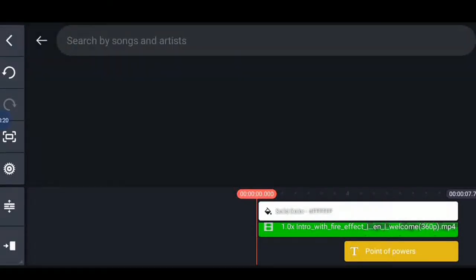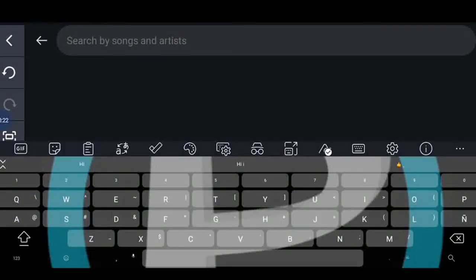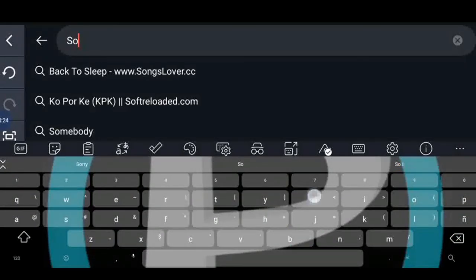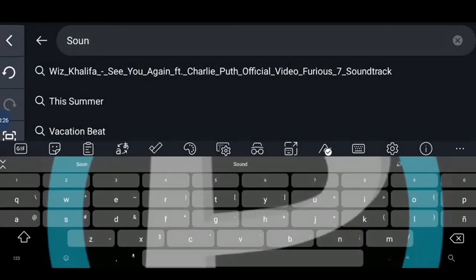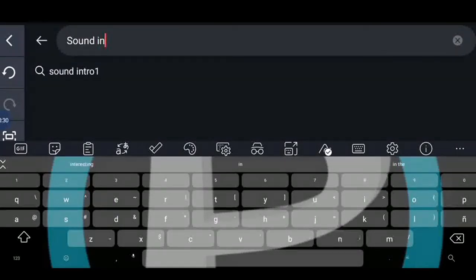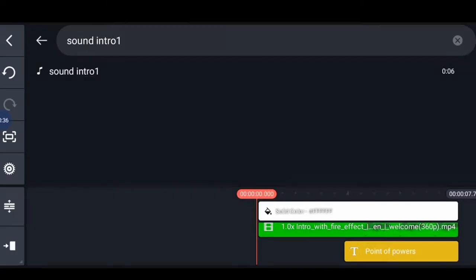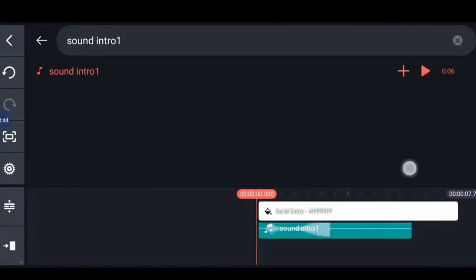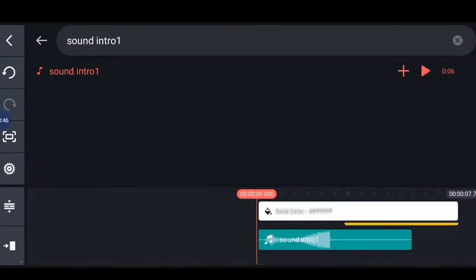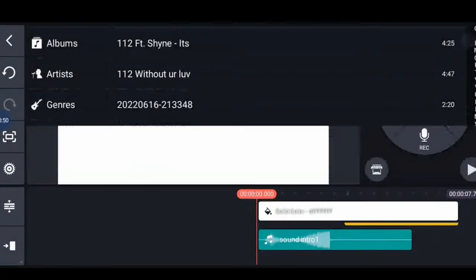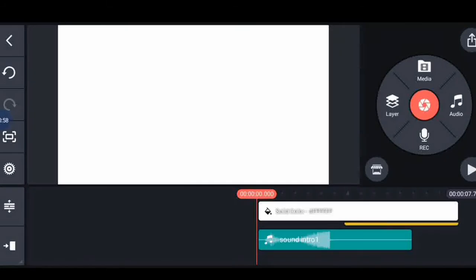I already know the name of my audio file, so I'll use the search bar and search for the audio file, which is sound intro 1. Press on the sound intro twice. Use the plus sign to add the audio file, and use the pause or play button to play the audio file before adding it. Let's go back to our display screen or composition panel and press play.